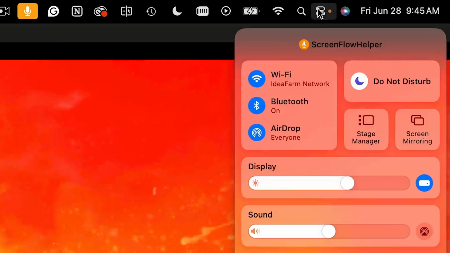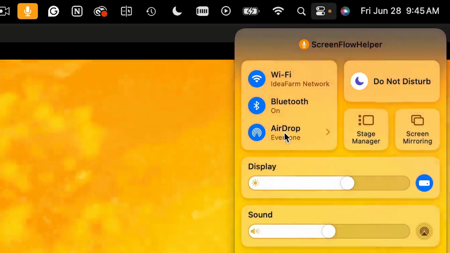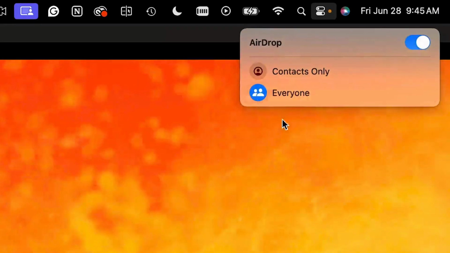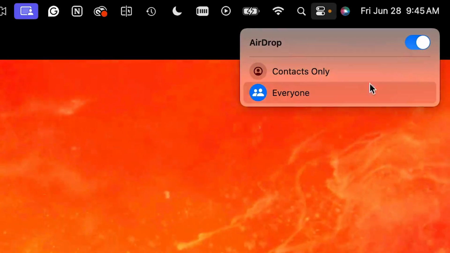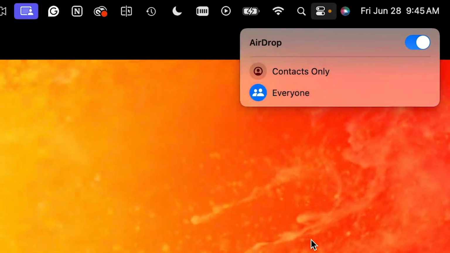AirDrop is the simplest way to move videos between devices. But let's start by making sure AirDrop is set up correctly on both your phone and your Mac. And we should only need to do this part one time. We open the Mac's Control Center here in the upper right corner of the screen. We make sure AirDrop is turned on, and then we select Everyone.